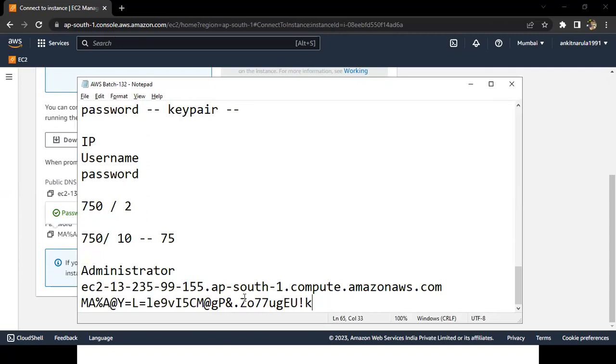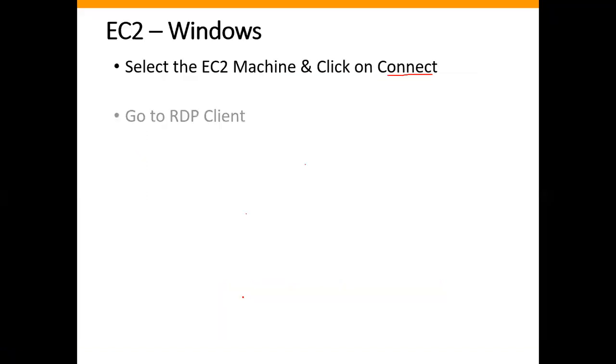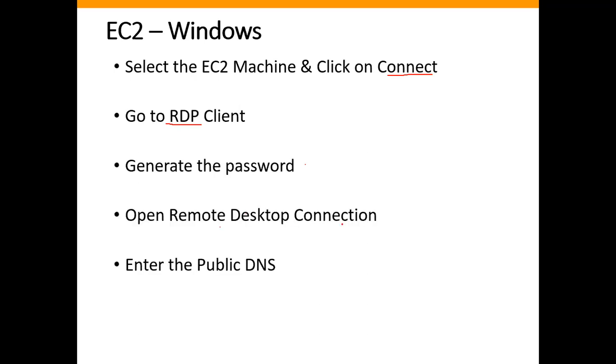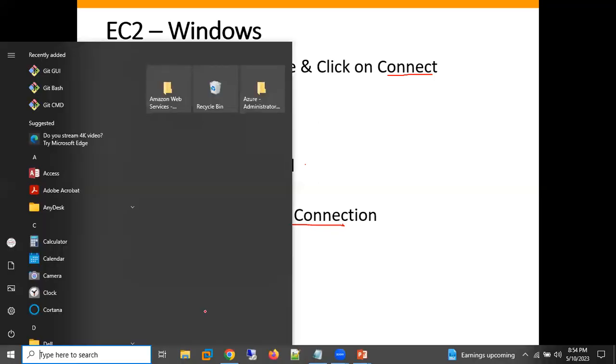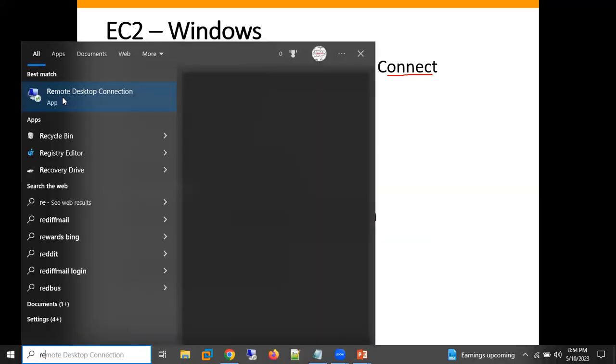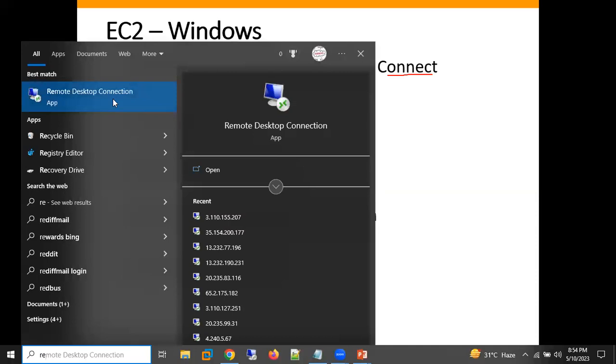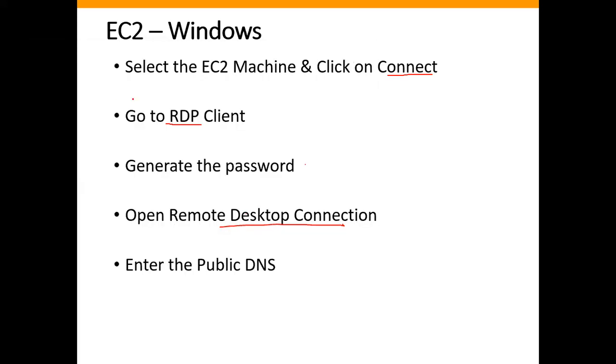How can I connect? To connect to this particular machine, I need one tool. I need a tool called RDP, Remote Desktop Connection. In your Windows machine, by default, you have this particular Remote Desktop. So click on this particular one.